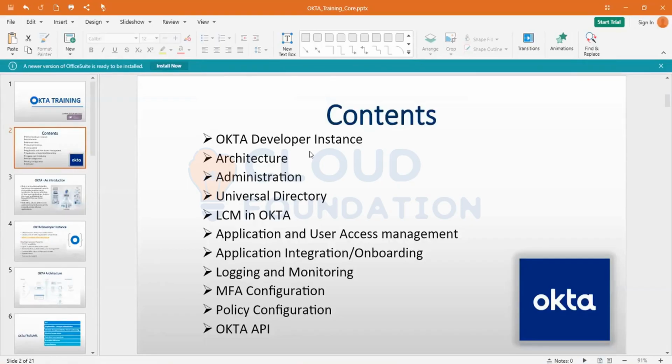The next thing is application and user access management. Initially, there will be some set of roles or some set of application access that you will be given whenever you are joining any organization. Those are like leave management system, Workday HR system, service ticketing portal system. Those are some basic applications that you will be getting access to.